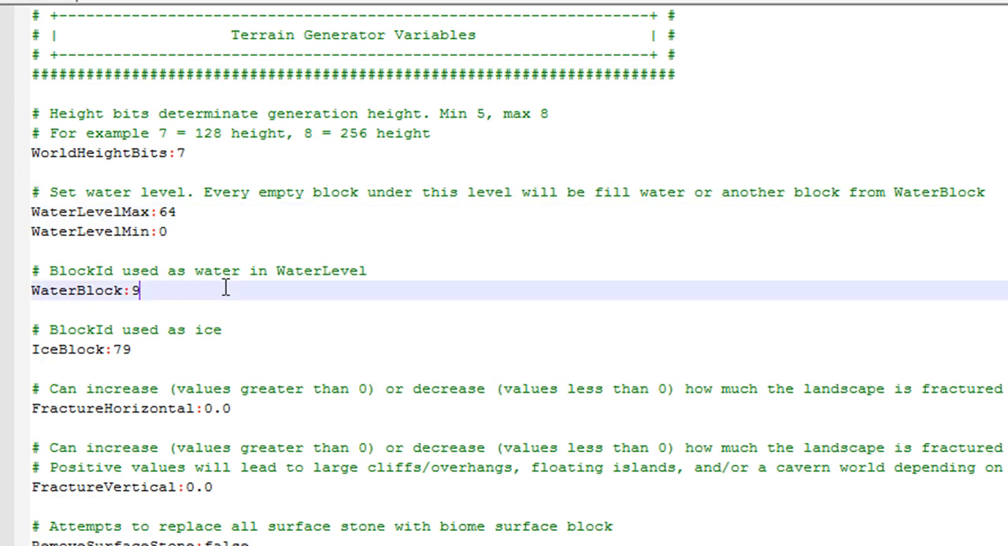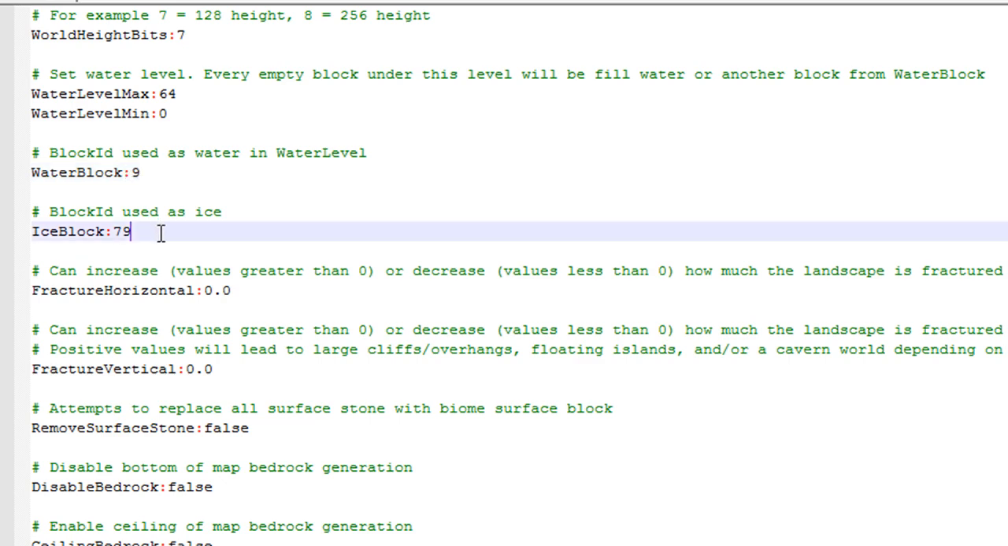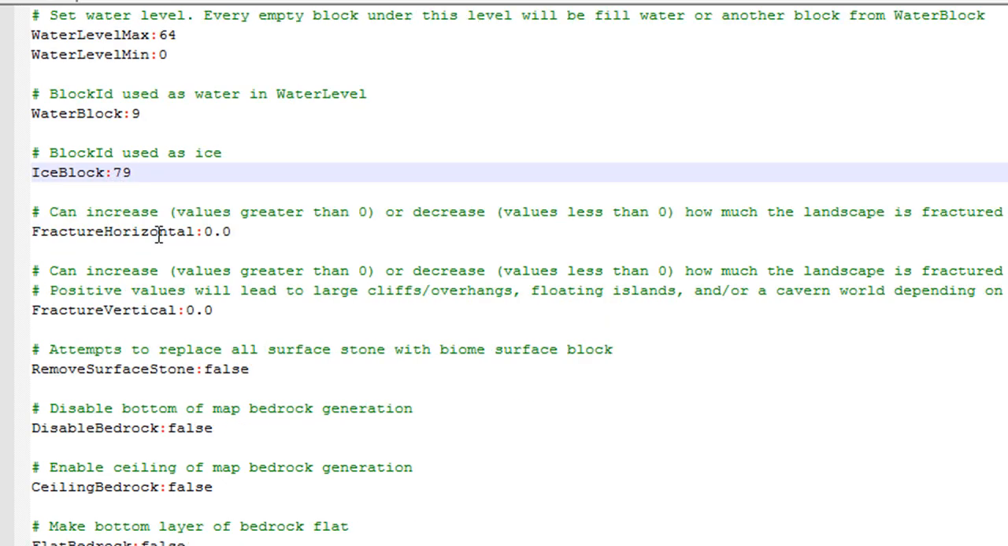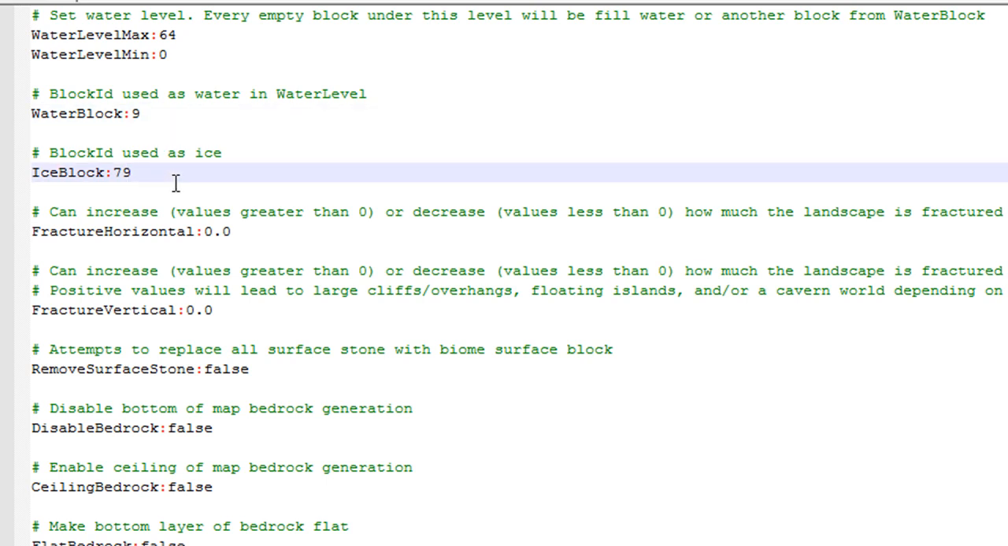You can also change the block ID for the water level. So by default it's just the normal ID of water, and the ice block is 79, which is the normal ID for ice. So you can change these if you want. If you wanted lava lakes or lava oceans, then you can change the water block to lava. And if you didn't like ice and you wanted something else, I'm not sure what else you could change it to, but you can customize it to how you want.